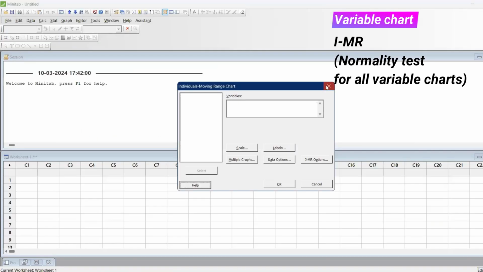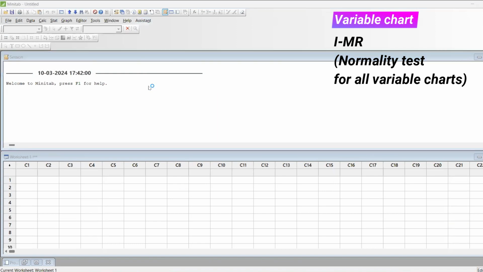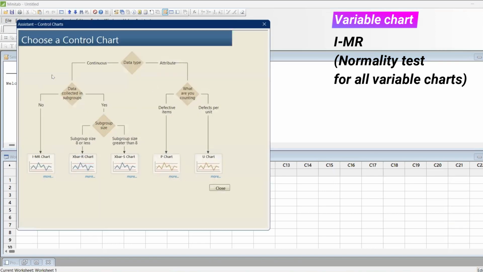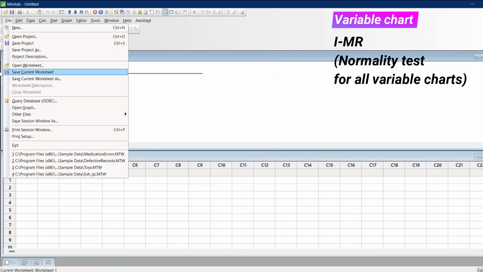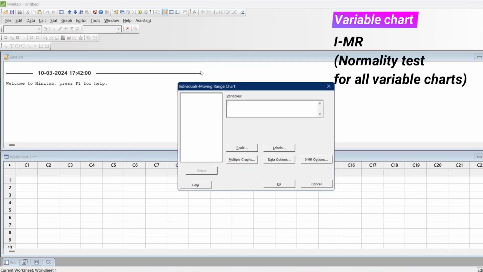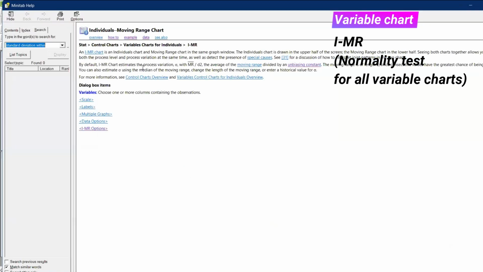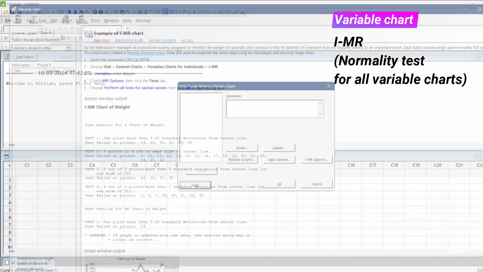At the outset, I also wanted to add one point. Whenever you are dealing with variable data, the normality test is important. When you're dealing with discrete data or attribute data, the normality test is not applicable. So I will start with EXH QC. We may have done that IMR, and we have learned that the file name is EXH QC, right? The same file, we'll take it.